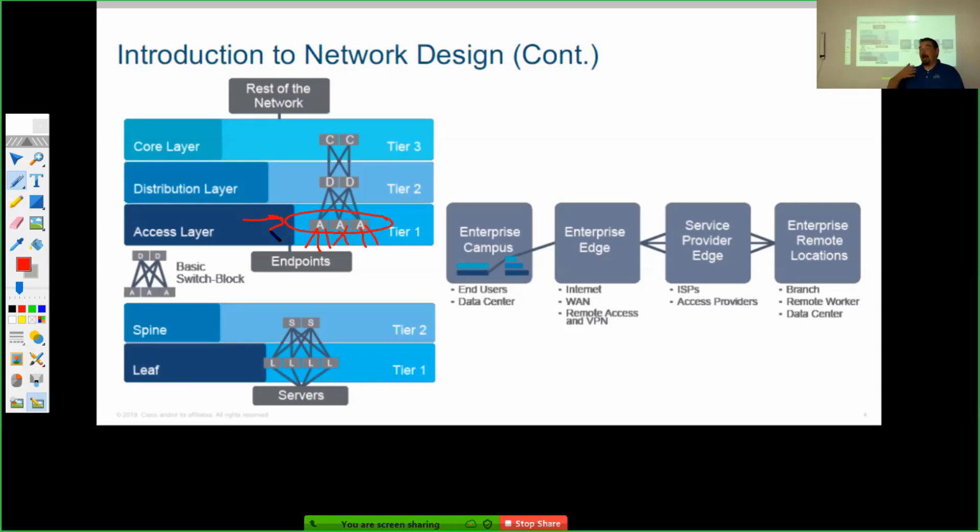I can say, hey, I'm a layer 2 switch. I can look at the layer 2 header and recognize that's voice traffic, that's video traffic, that's mission critical traffic. At the distribution layer, typically is where we're going to enforce policy.